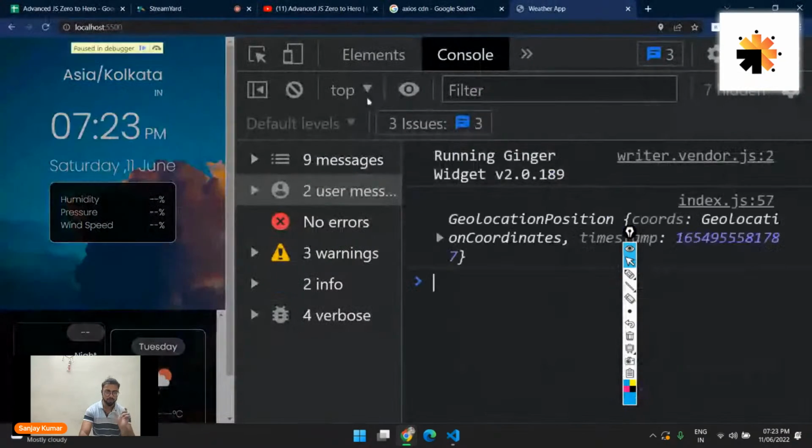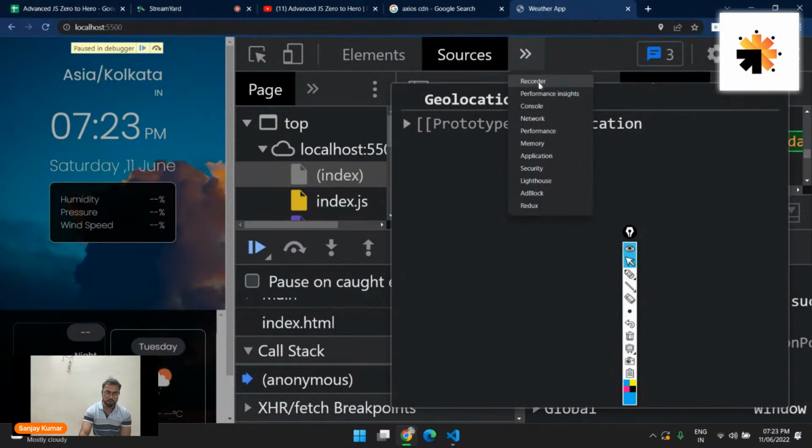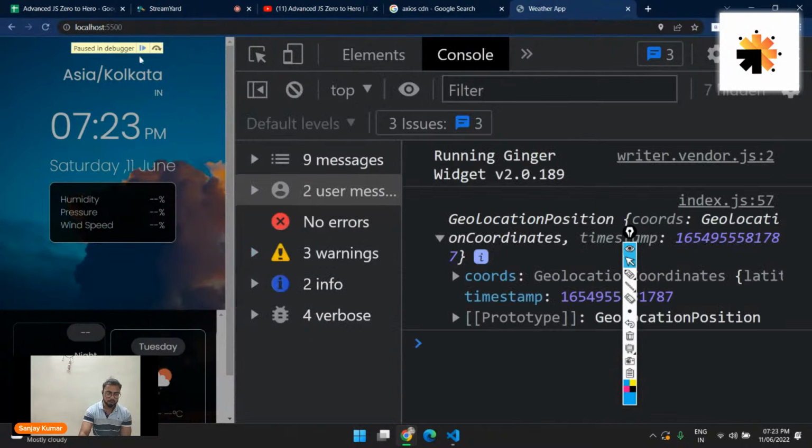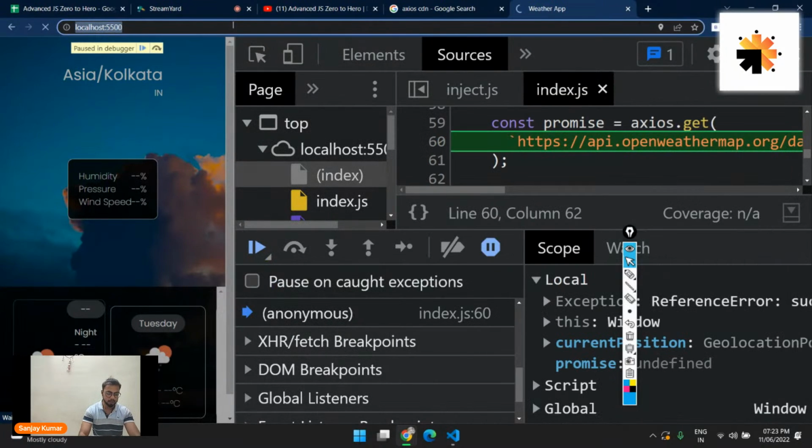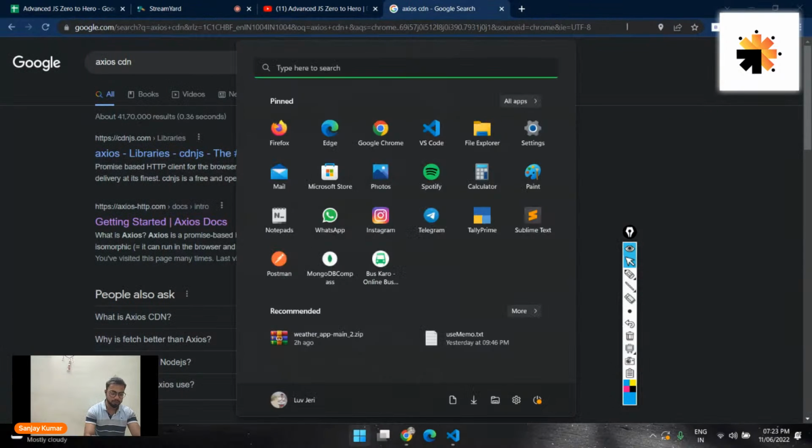Let me go over here to the console and refresh. I think I have mistyped the web API. Let me just use Firefox.